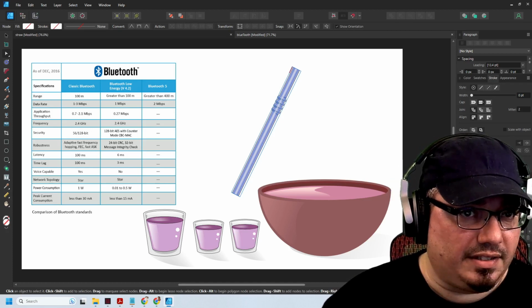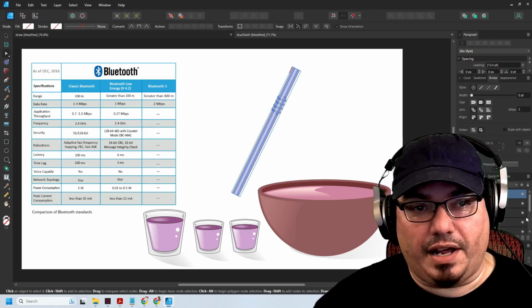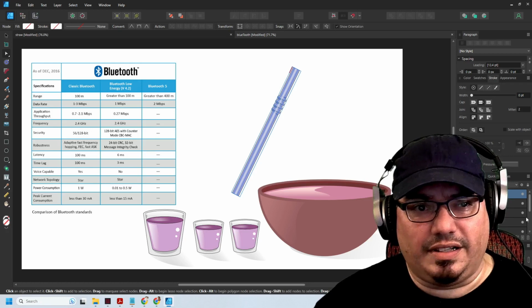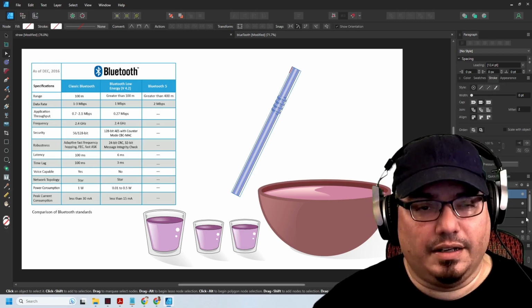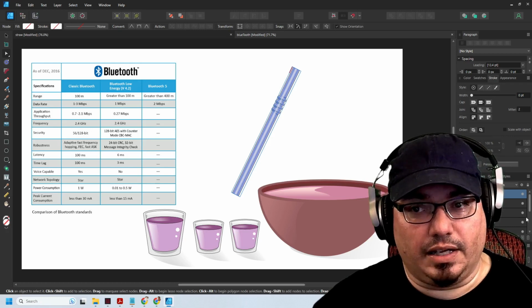Myself, I avoid using Bluetooth audio as much as possible. I'd rather wear wired headphones. Unless I'm just listening to music, who cares then? You know what I mean? But if I'm trying to do music production stuff, wired is the way to go as much as possible.